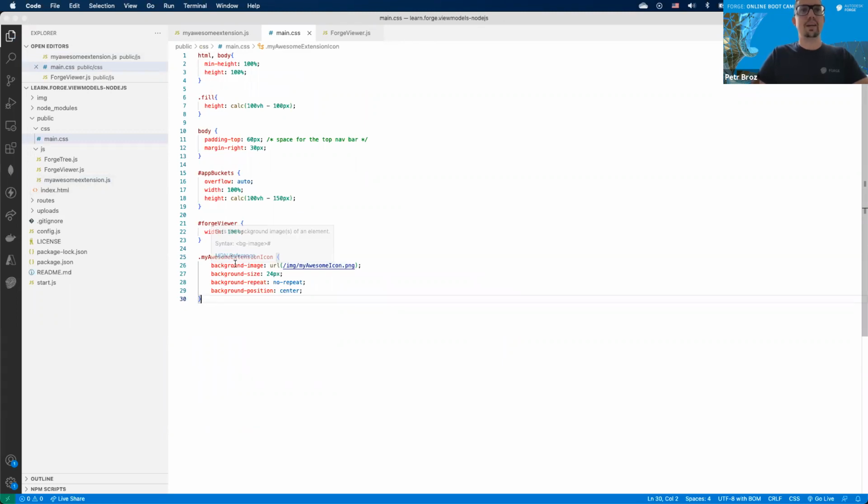So here's where I can specify things like background image, position of the background image, size of it, right? But I don't have any icon PNG file at the moment, so I can probably just comment this out. If you have your PNG sitting somewhere in the public subfolder or www root subfolder, you could use your custom PNG as an icon for the button. But for now, I'm going to leave this empty. All right.